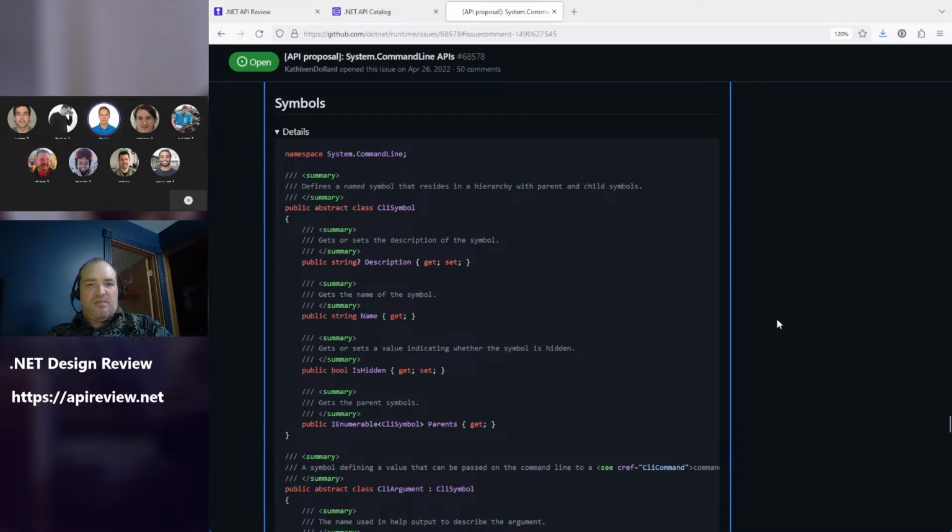Symbols help us to create a hierarchy of symbols. CliSymbol is a base abstract type that every other symbol type needs to implement. It consists of name and description, and it can be hidden from help, from completions, and it can also have parents.